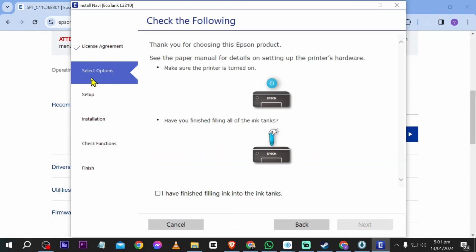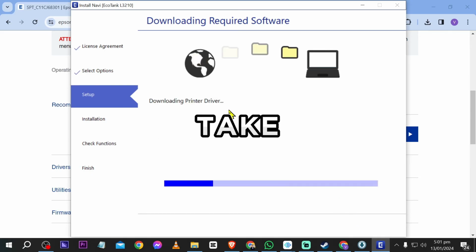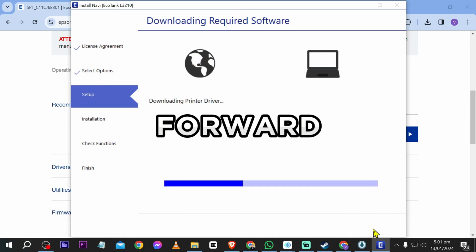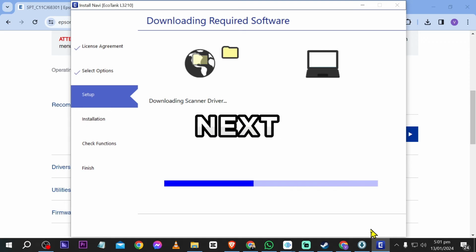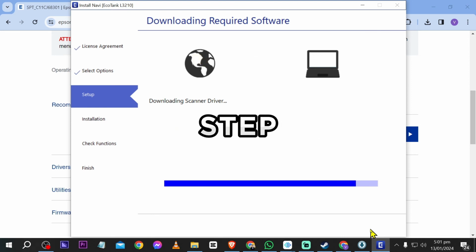So here, for example, it says that make sure the printer is turned on, and then have you finished filling all the ink tanks? So you have to make sure that you have done this one. After doing so, just go ahead and click this one and then click next. So this is actually going to take a while, but basically from this point forward, all you have to do really is just click the next or continue button. Now in my case, I have not connected my printer yet, so it's not going to go through. However, that is basically the entire step there is.